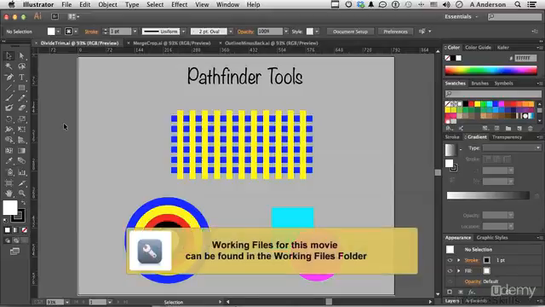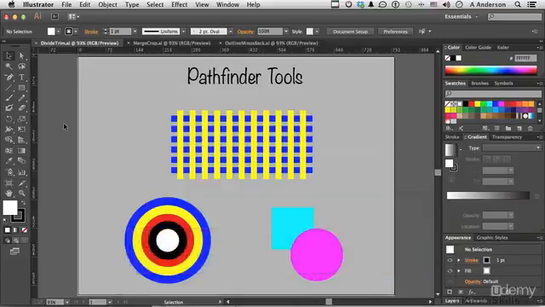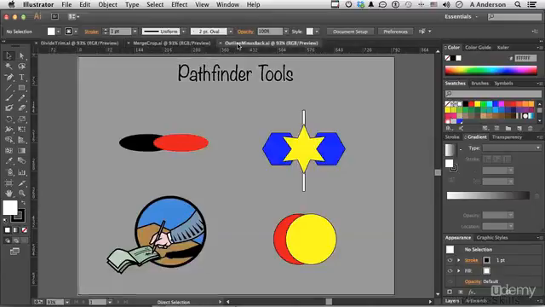Before we get started in this lesson, I'm going to ask you to go into your working folder if you want to follow along. Hope you do. And open up Divide Trim, Merge Crop, and Outline Minus Back.